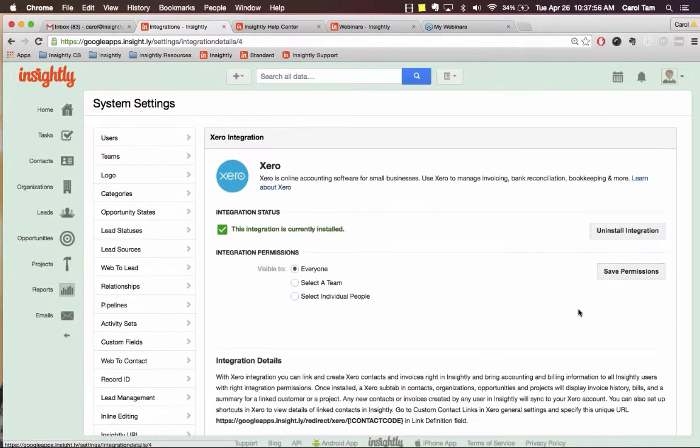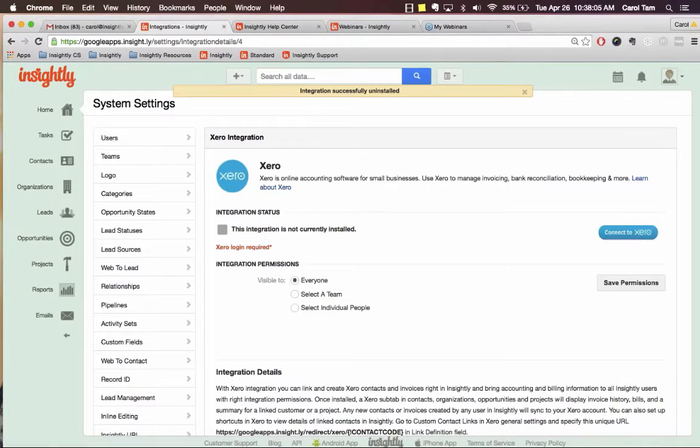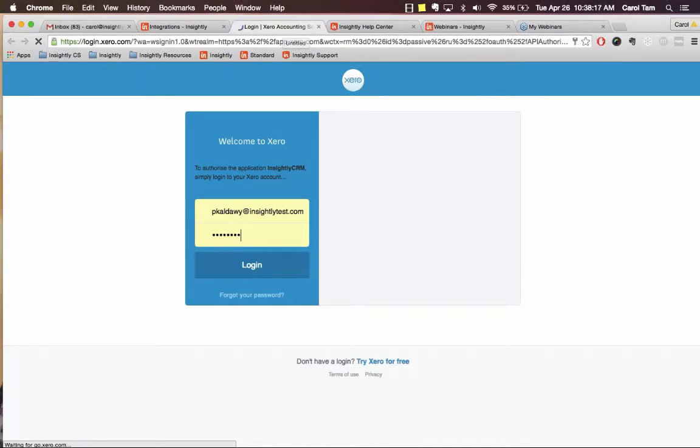We'll go ahead and click onto Xero first. You'll see that it is already currently installed. I'll go ahead and uninstall really quickly. So now you'll see this integration is not currently installed. What you'll see is you'll just have to click on this button here to connect to your Xero account. We'll connect it. It'll open up a new tab. It'll ask you for your login information.